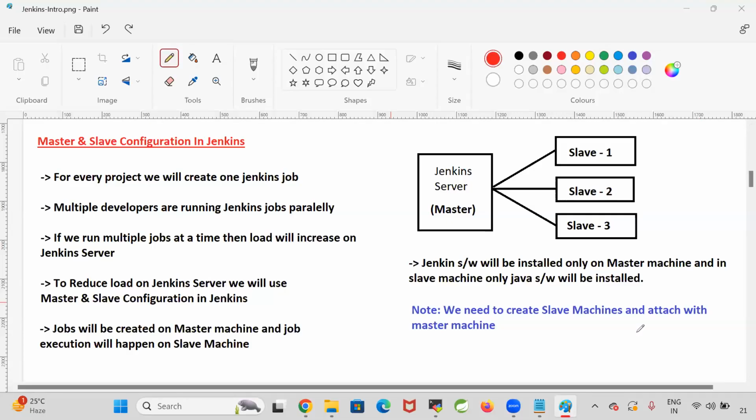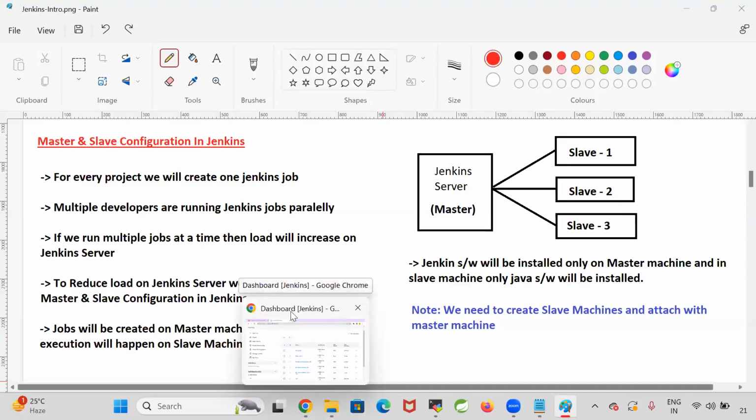Sir, when we deployed Tomcat last time, the same place where we configure the slave also, right? Wherever we need to deploy, we need to install the slave on the same place. Correct.